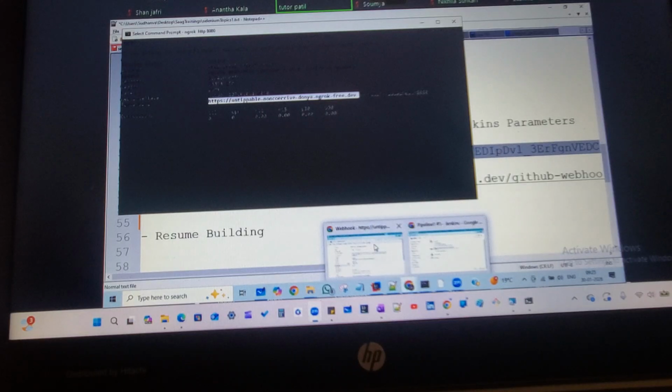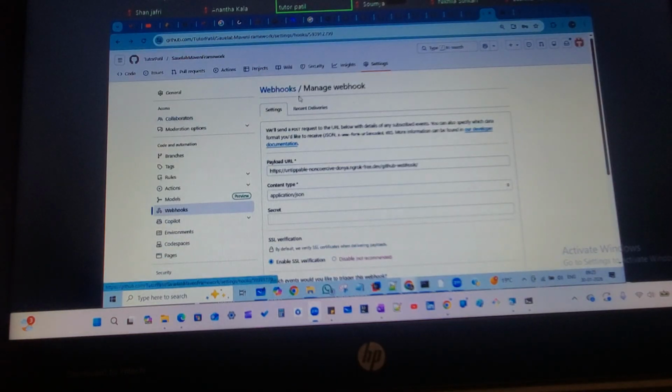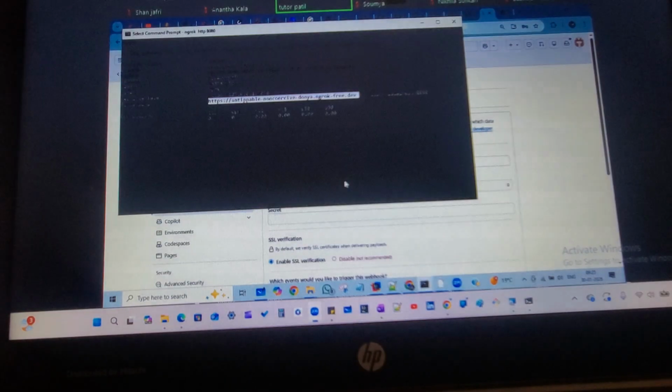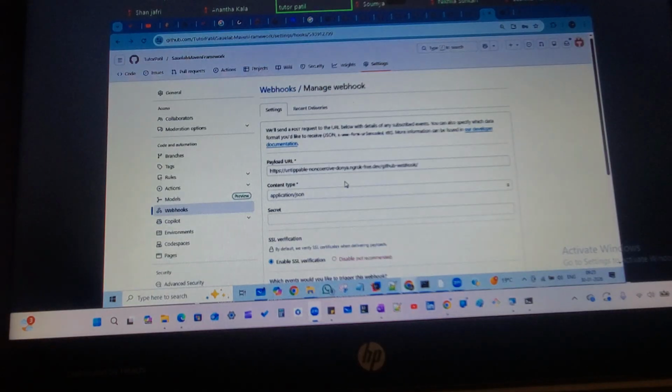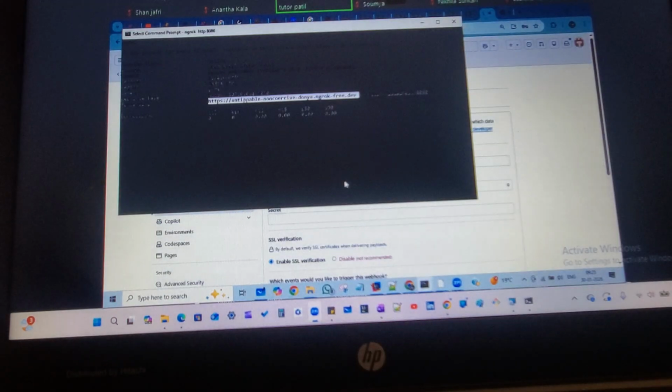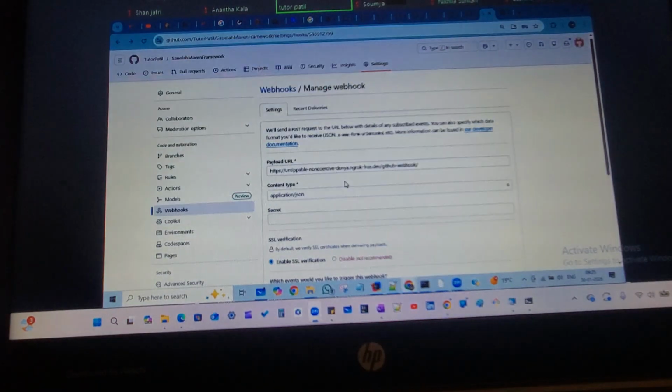Now come back to your webhook. Go to webhook settings, add one webhook, then you give the URL. Hope this is the same. The ngrok free domain, this is what it is, right? And then at the end, you have to give github-webhook. That's it. This is what you have to give.